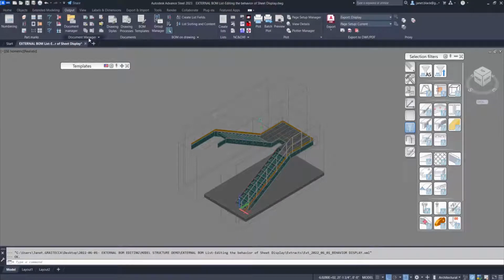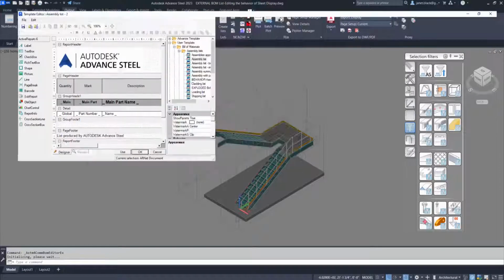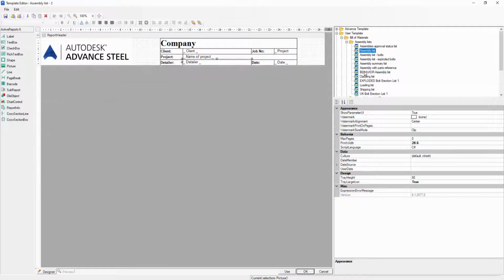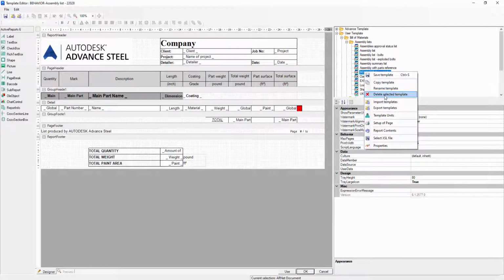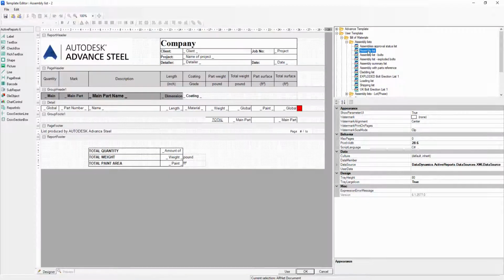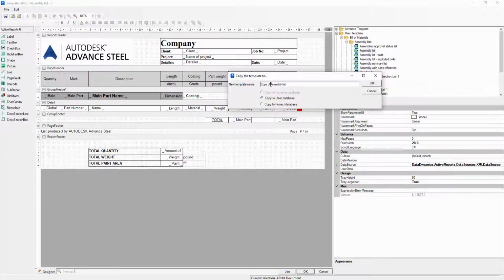From the Output tab, Document Manager, I'm going to go to the BOM editor. And once that's opened, I'll just expand the external list, and size the window. I've created one previously. I'll just delete that and start from scratch by selecting Assembly List and right-clicking and making a copy. So we'll just create a new one and call it Behavior Display. I'll select OK.